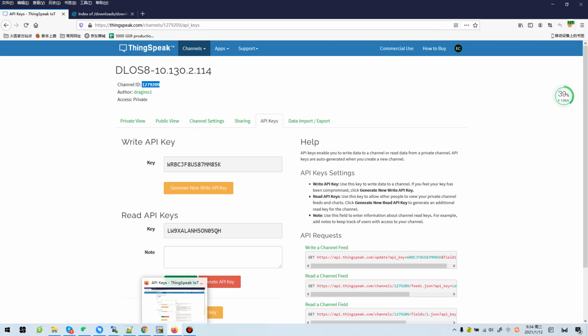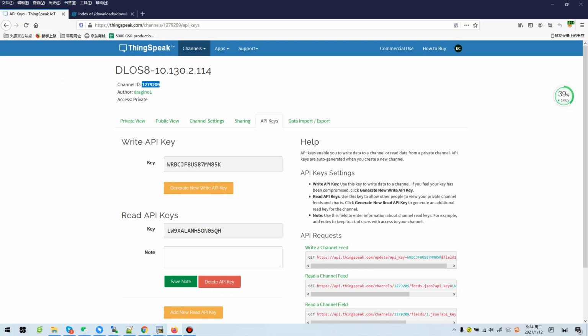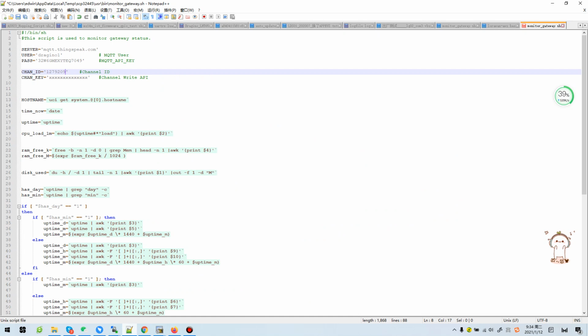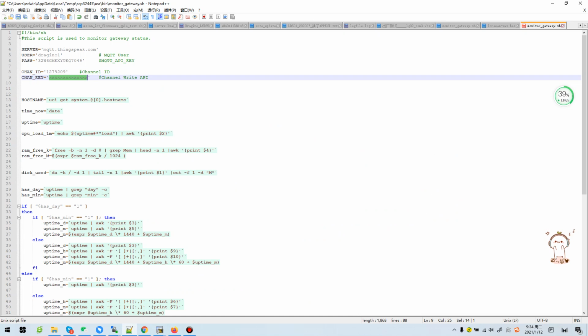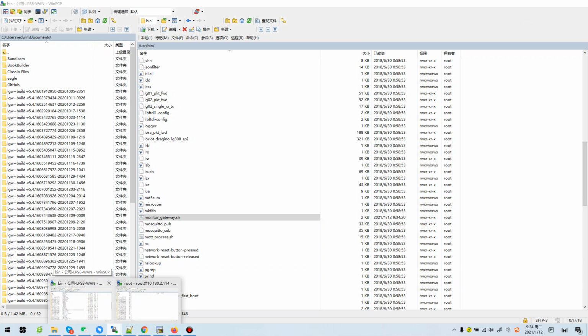And you also need the right API key here for this channel, so the script can write to the channel. So that's all for this script. So when you learn this script now, you can upload the gateway status to ThingSpeak, and we can make this script run every 20 minutes, like here.